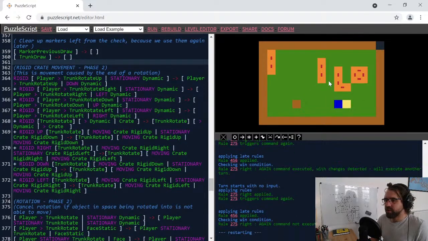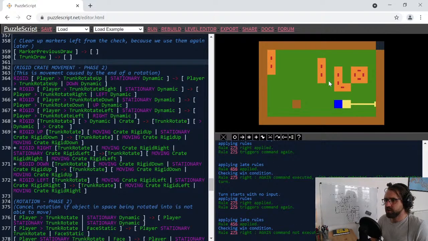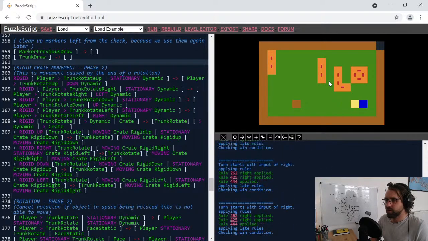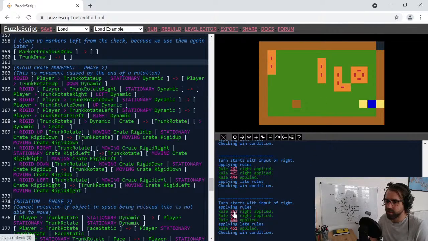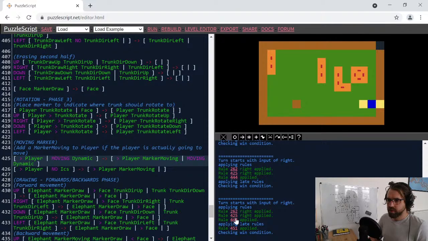So if I shoot, it's only if I shoot. If I stand there anyway, it's fine. If I shoot, retract, and then go stand over there, that happens. What's going on? 262. So it's backwards movement. Yeah, that's right. That's what I did. 45. Player moving dynamic. Yeah, because the face is a moving dynamic.